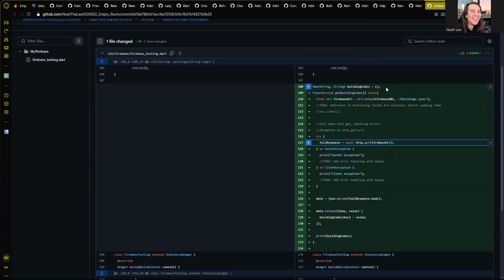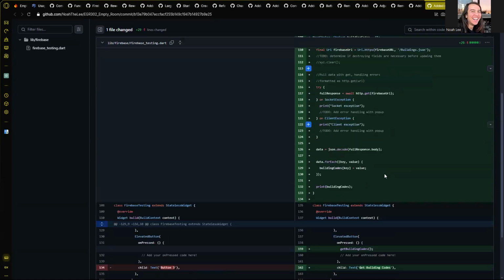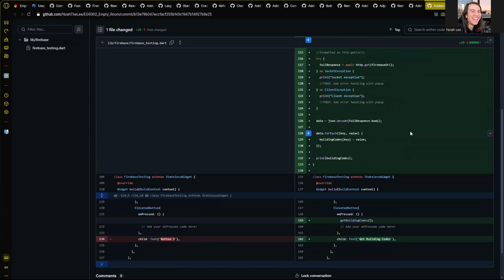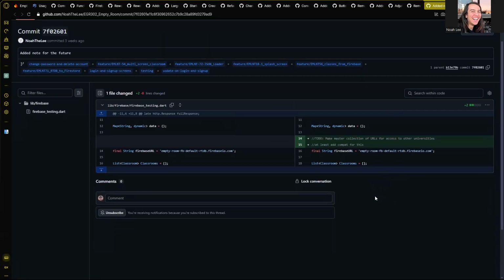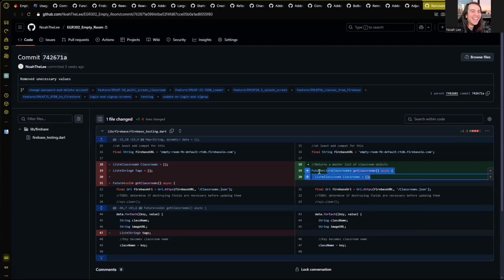Actually, excuse me, here in this case, we're actually just editing a map. I believe this is still in a very much testing phase. I added a comment, that's all it is. And again, just removing some stuff that we didn't end up using here.